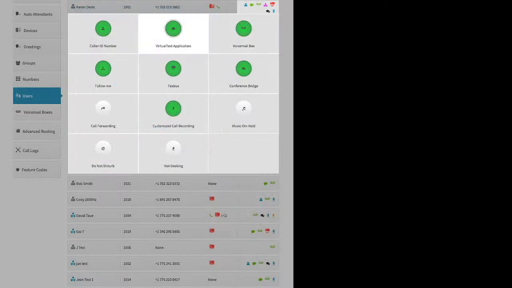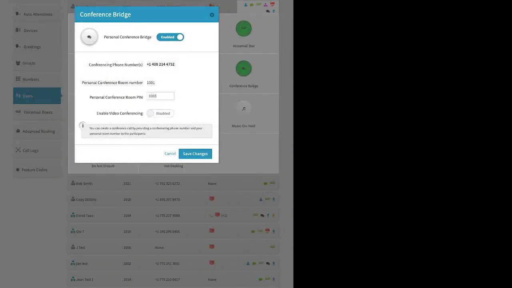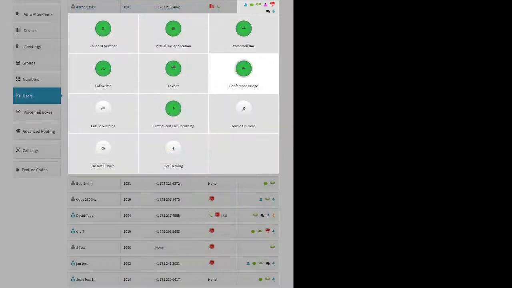Conference bridge. When you enable it as an admin, the only thing you need to do is create a conference room PIN number and click on Save Changes. This just means Aaron can host or moderate that conference, and he'll, under his conference tab, he can then set up his conference room PIN numbers and customize it there.